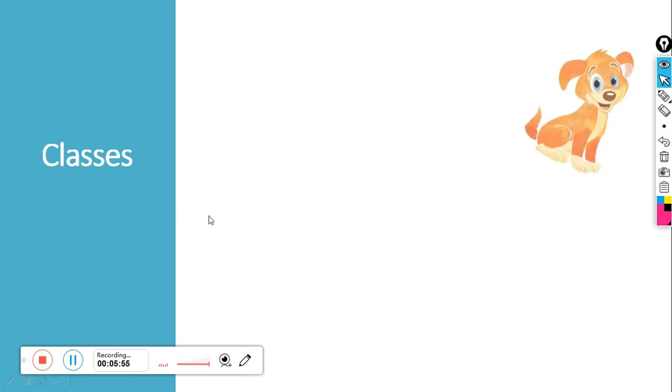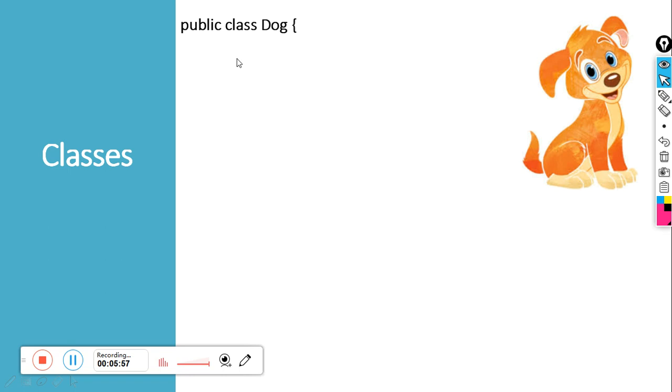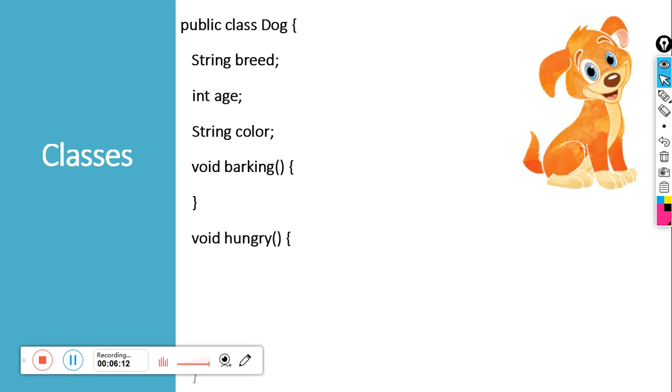Now let us take our favorite example of dog, and let us create a class called dog. Public is your modifier, class is a keyword, dog is the name of the class, and these all are the states. These all are the variables that are related with the dog class. Whereas barking, hungry, and sleeping, these are the methods that are related with the dog.